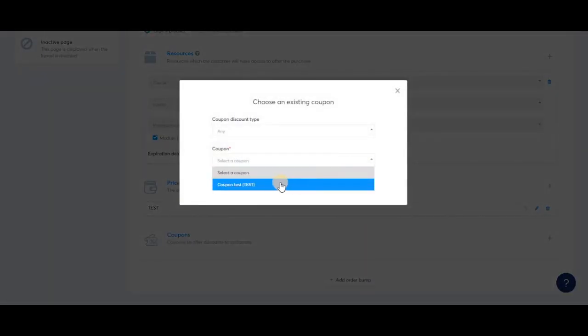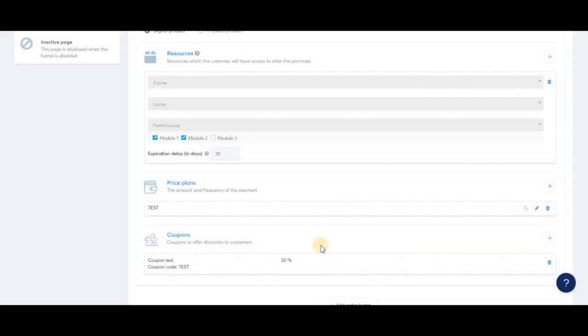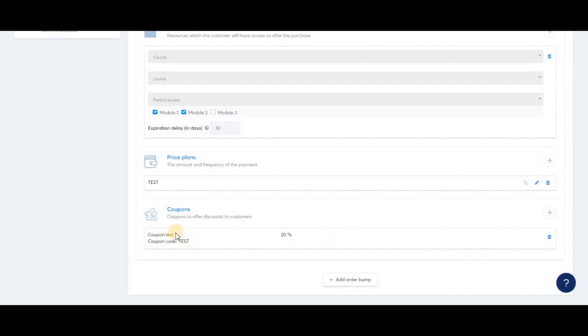There is a list of coupons that I've already created beforehand. So I would just choose the one that I'll be using. I just use the name test for this coupon, but you can call it whatever you want. You can give welcome coupons, or if you are doing influencer marketing, you can give them specific coupons like with their names. So this is the code that the customers will need to use in order to get the discount.